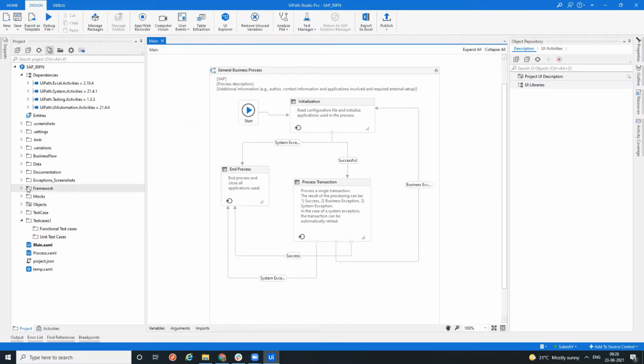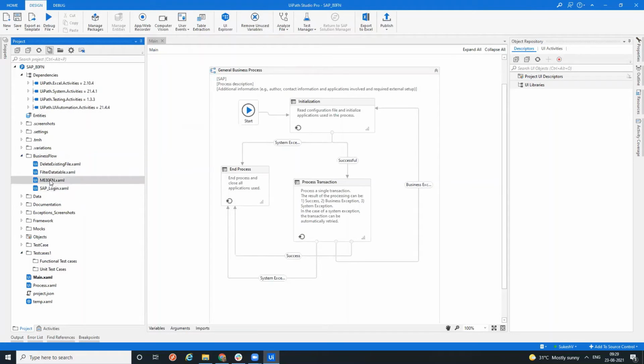Now I do not have any test cases here. So let's go to the business flow and create a workflow one by one. Now I'm going to work on the unit test case. A unit test case is nothing but testing a portion, or a unit, of the entire process. This unit test case is mostly performed on the developer side.